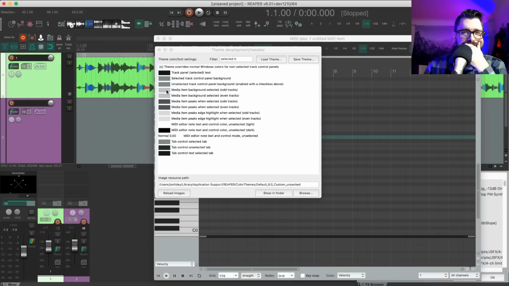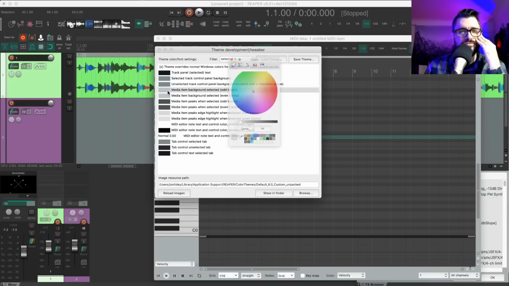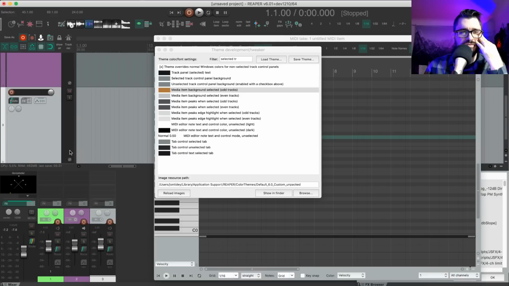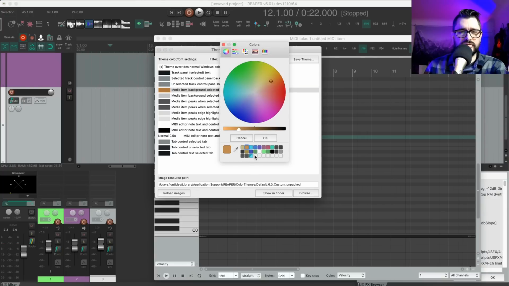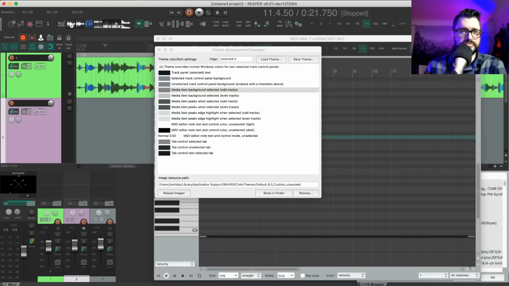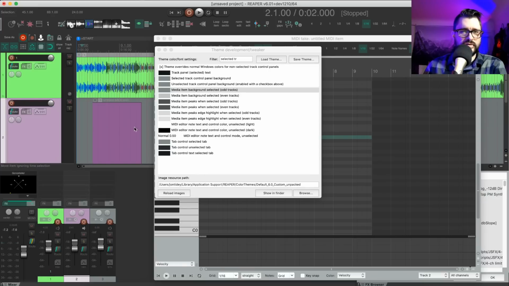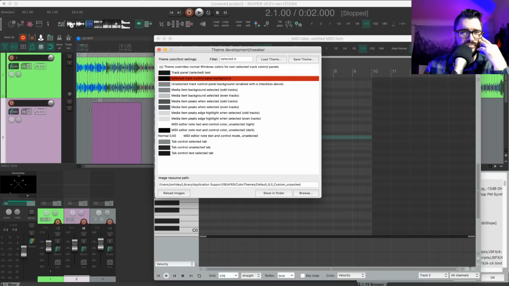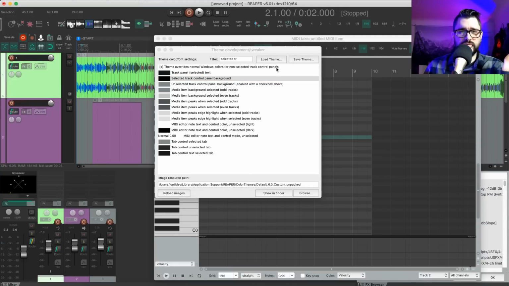I don't know. Is it this? Maybe it's this. I changed to a random color. No. That didn't. Oh, wait, that's media item. I wish there was an undo in here for the theme editor. That'd be nice. Selected and unselected. Maybe. Is it this? That doesn't seem to make any difference.